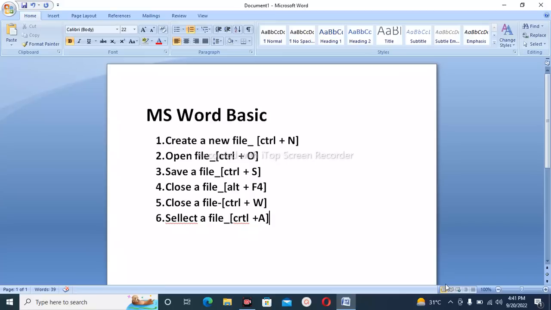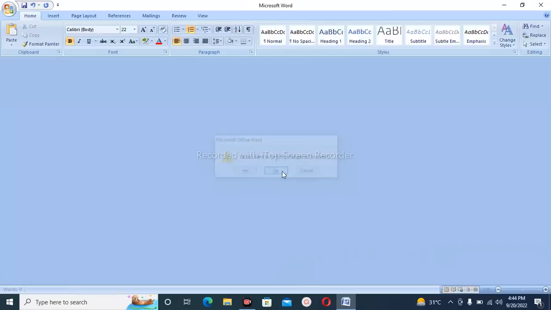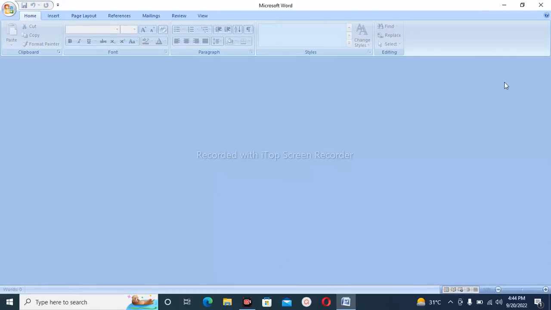Here I have mentioned some shortcut keys so that you can use MS Word very easily. I hope you have learned a lot of things today in this video. So then I close it. I press Control plus W. Okay, and then it asks, do you want to save the changes? If you want to save, press Yes. If you don't want to save, press No. I don't want to save, so I press No. All my changes are gone.